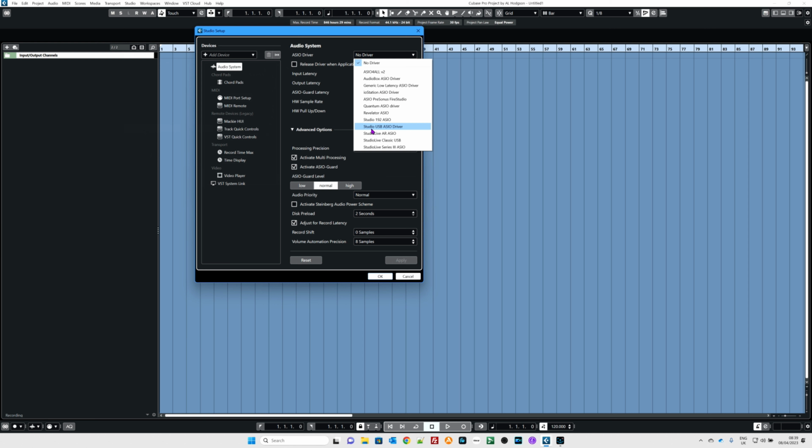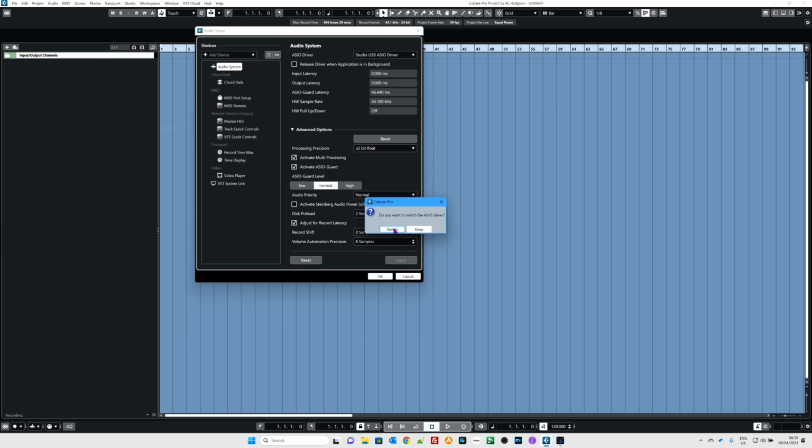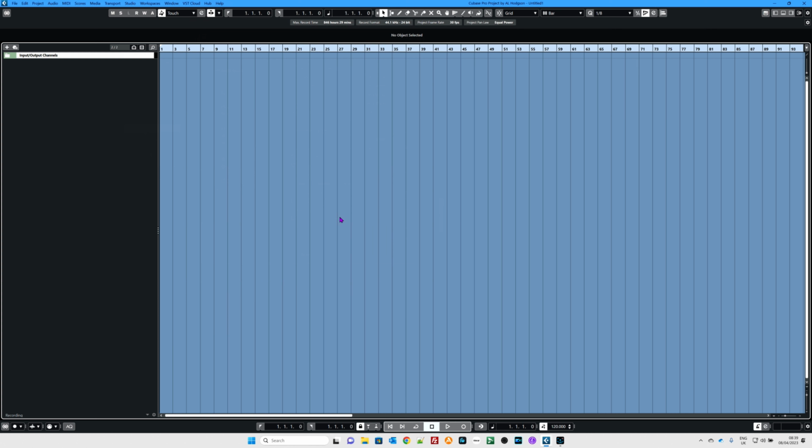So, let's find my audio interface, which I happen to know is this Studio USB. This is what I use. So I'm going to select that. Do I want to switch? Indeed I do. Then I'm going to hit OK. And my software is now talking to my interface sat on my desk here.